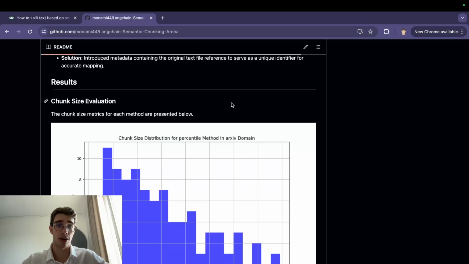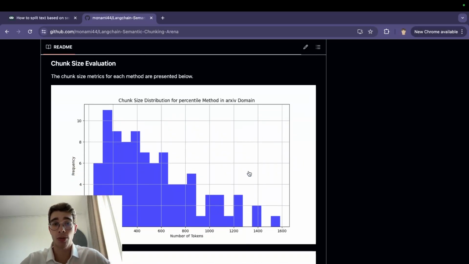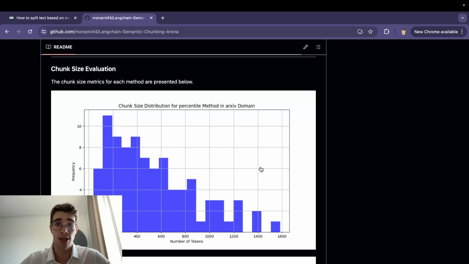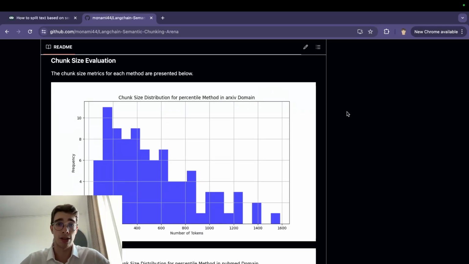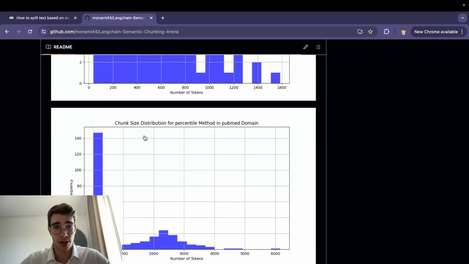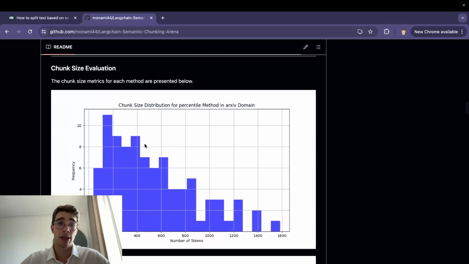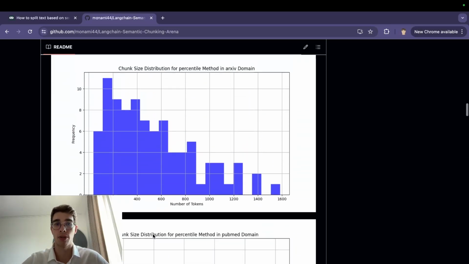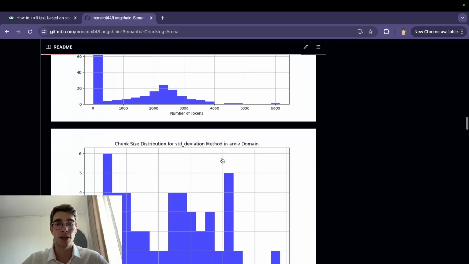Here we can see a lot of different graphs, and the first ones are from the chunk size evaluation. This one is for the arXiv domain, which is machine learning, and here is PubMed for the medical domain. This is pretty interesting, because in all of the cases the chunk size distribution was very high at the very beginning for the medical domain chunking, and then a little bit less here. In the machine learning field we have almost nothing here, and then it is more normalized. We don't have a peak here, but it is all pretty well distributed, right? So let's see further.